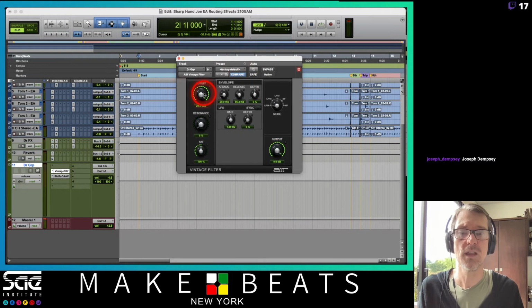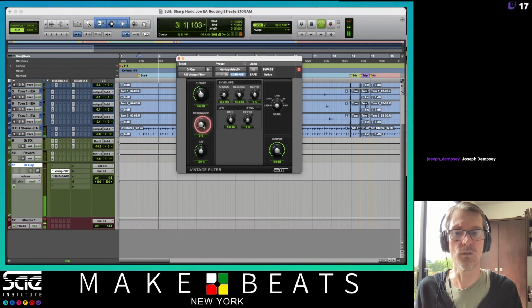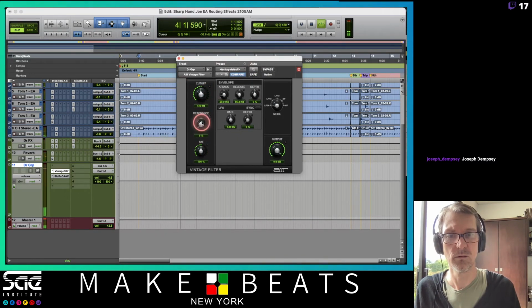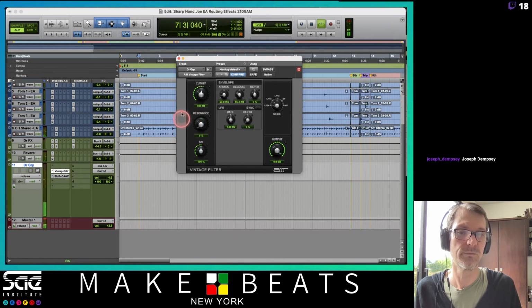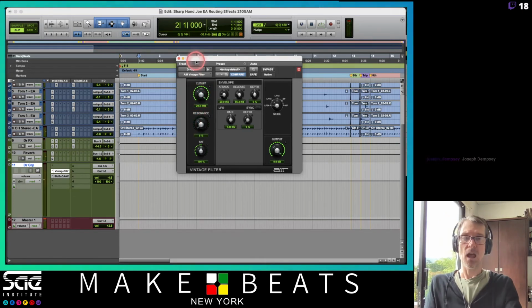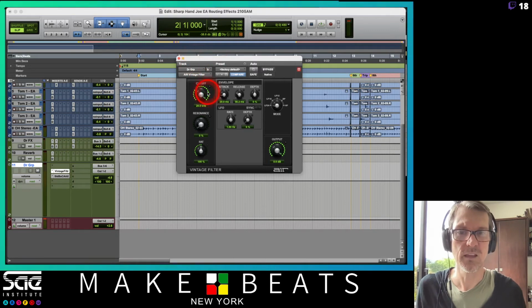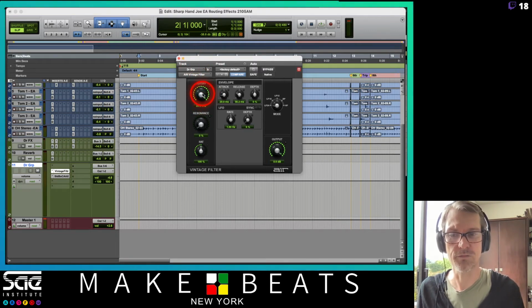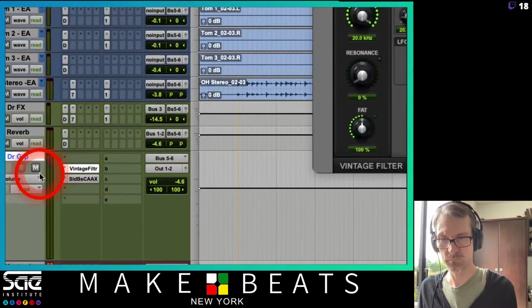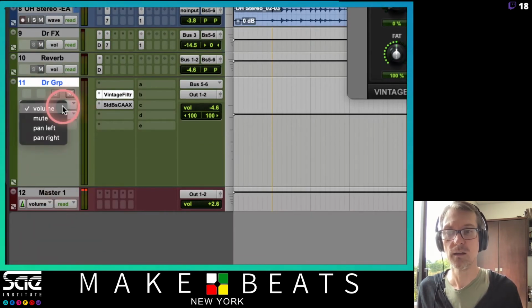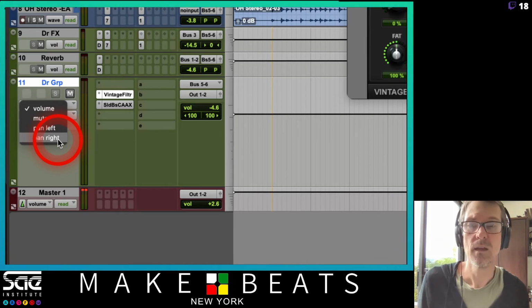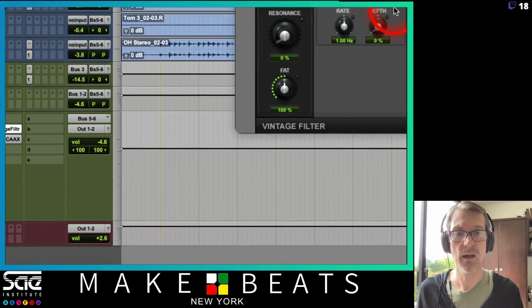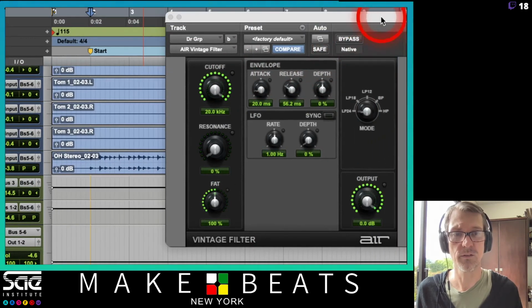What if I wanted to do this over time? I want to do a cool filter sweep, or I want to do some wobble things. Well, if I want to do that, I can automate this cutoff knob right here. But if I look over here on my track, volume, mute, pan left, pan right, there's nothing there to automate my cutoff frequency for my filter.